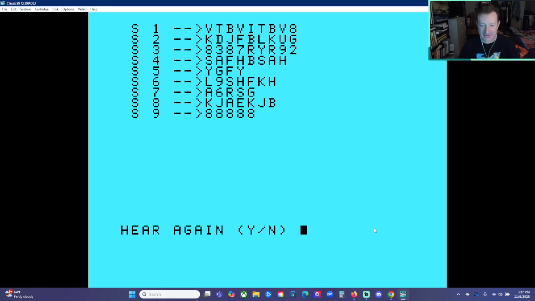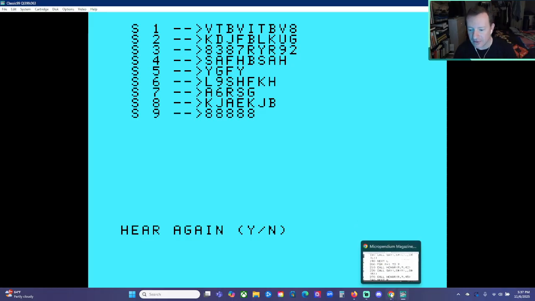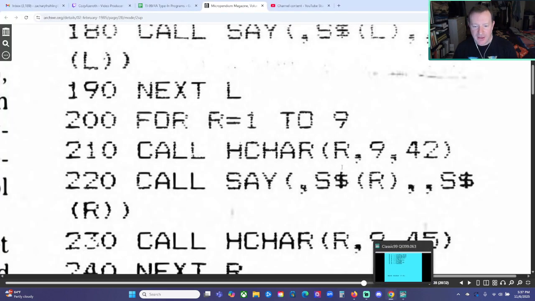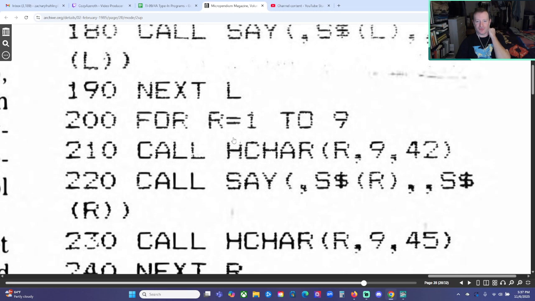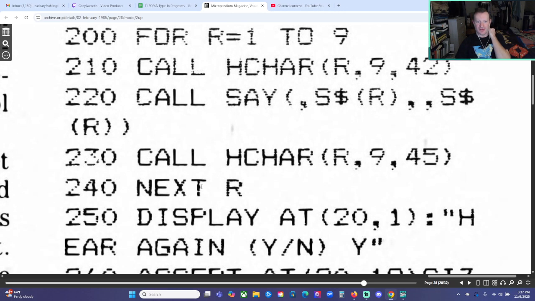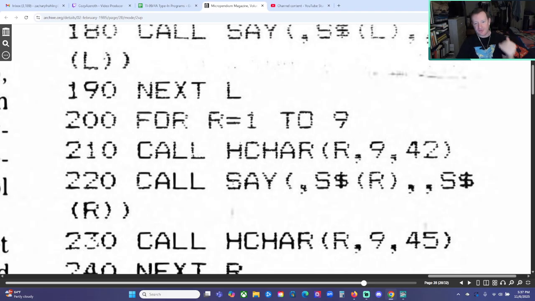I see, basic for the TI. Yes, this is... I'm trying to think what I could show you. There's some things here that show that this is basic. The line numbers are almost a giveaway that it's basic. The for next loops give away the way for next loops are structured. You set up a for next loop for r equals 1 to 9, then it loops here at line 240. But the thing that's distinctive about TI basic is that it has these call statements. These are subroutines that are unique to TI basic.